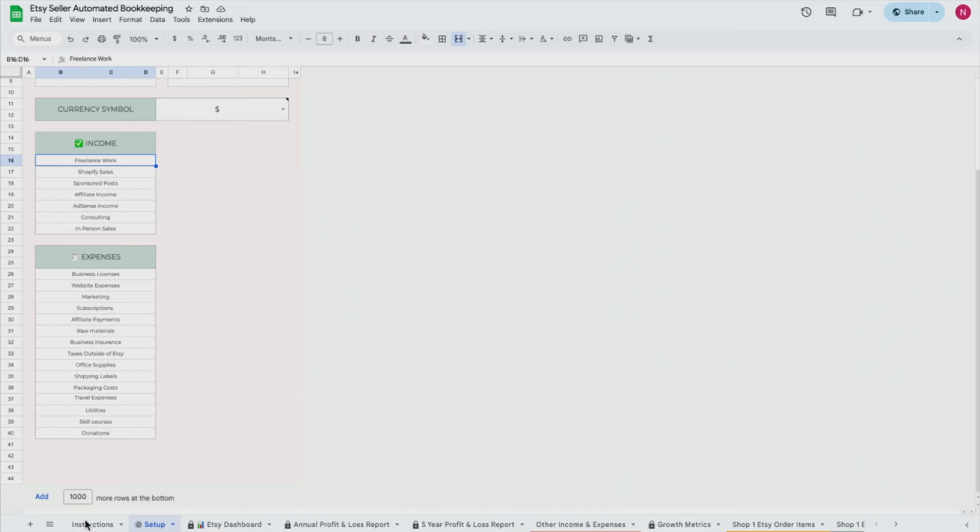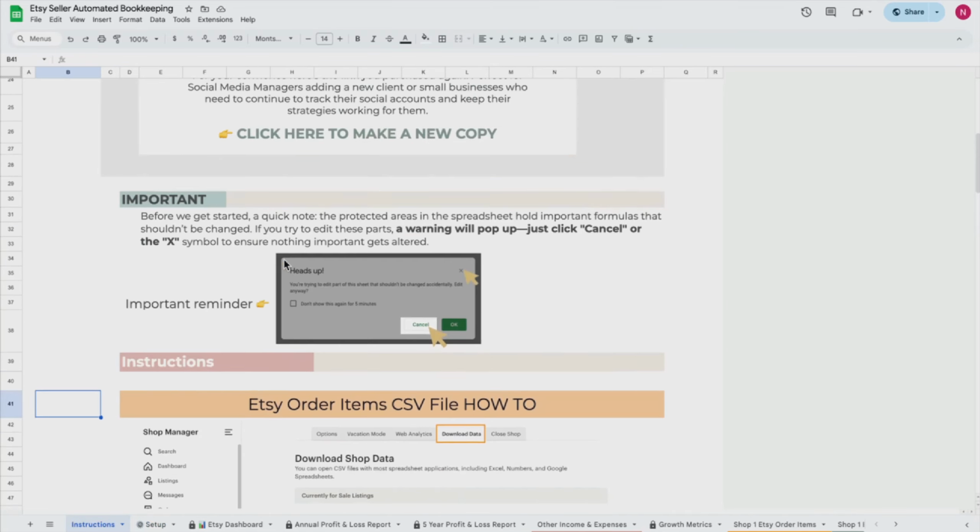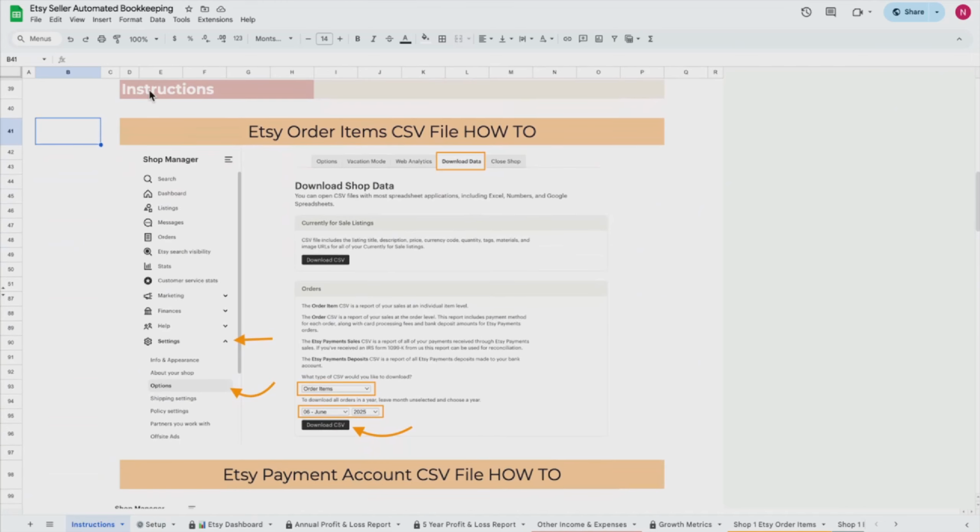Now, if you need some instructions on how to do that, I have those listed right here in the instructions tab. If you'll just scroll down to instructions, here to download your Etsy order items CSV file, you're going to go to your shop manager, you're going to go to settings, and then you're going to press options, and then you're going to go up here and press download data. And then from here, you're going to open that drop down menu and press order items, and you're going to choose the month and the year, and then press download CSV here.